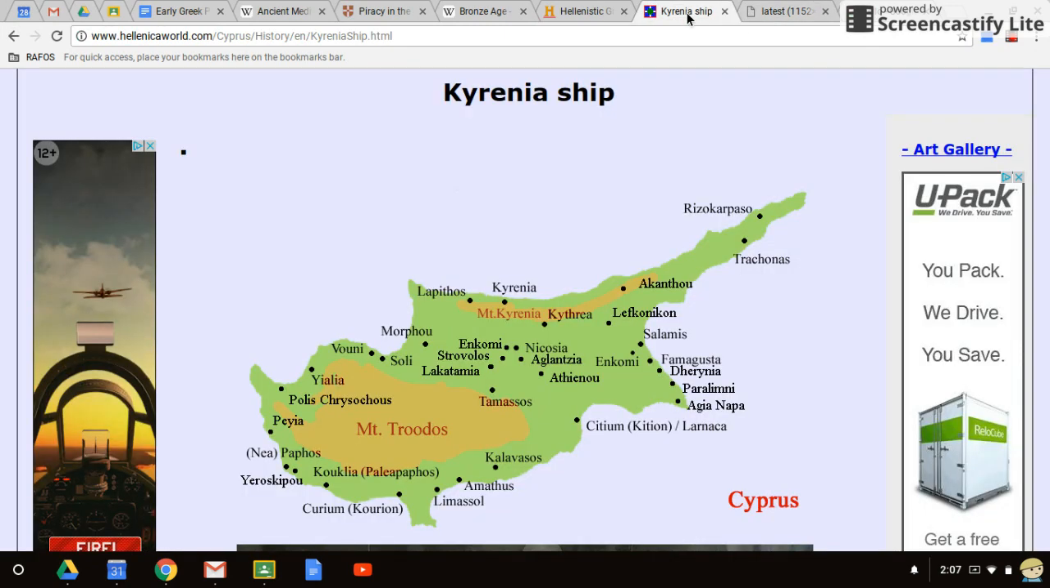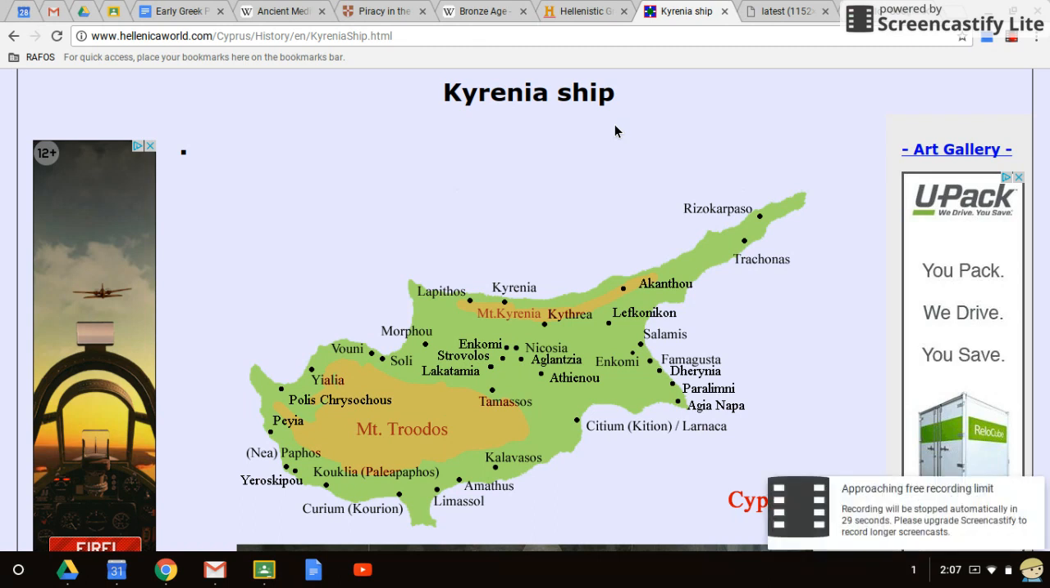Okay, so those are my cool tricks for keeping your tabs organized so that you have everything in one place and you don't spend a lot of time looking for stuff and losing focus on the task you're trying to get done.